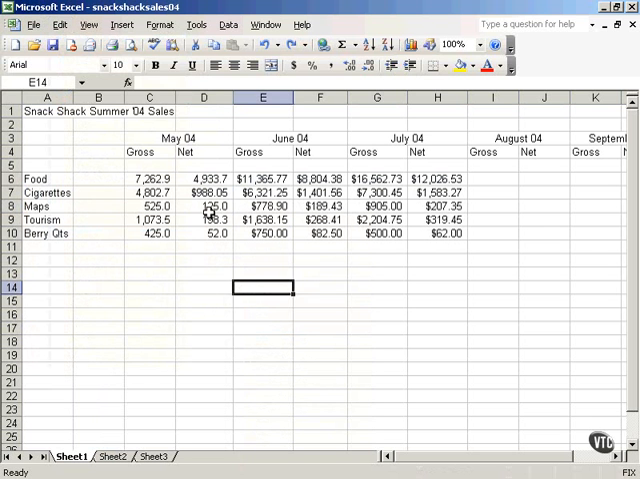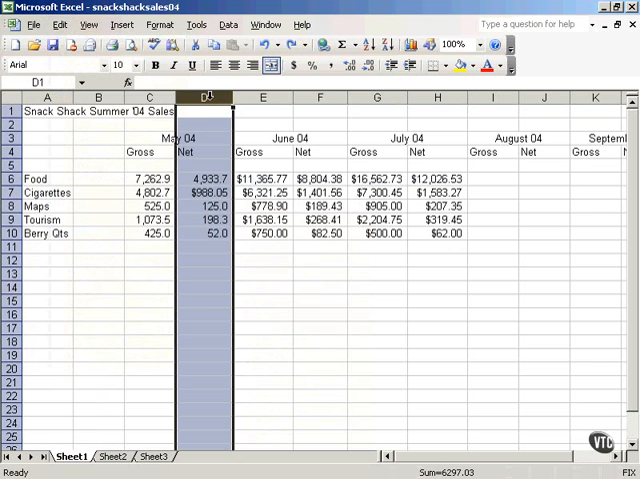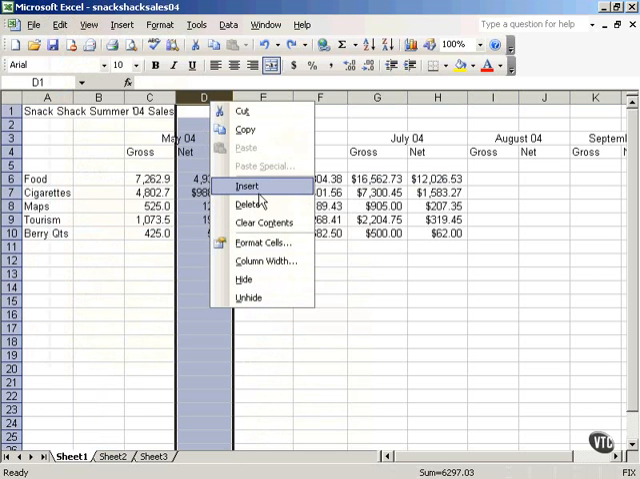This gives you a number of different ways you can remove material, and the same goes for rows. For example, if you really wanted to get rid of the contents of a cell, of a whole column or row, you could right-click on the column or row and select Delete or Clear Contents.